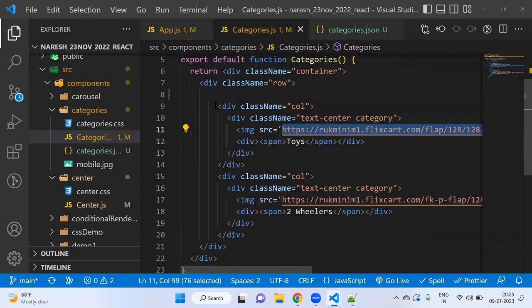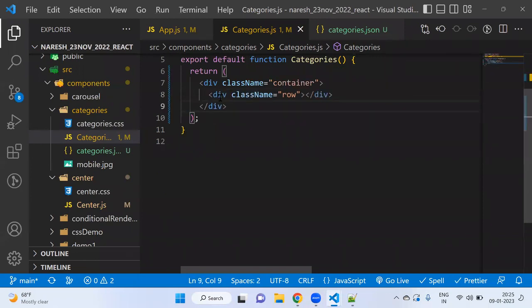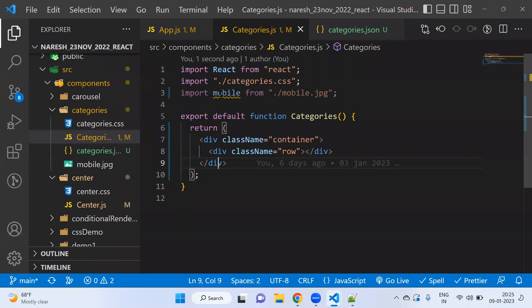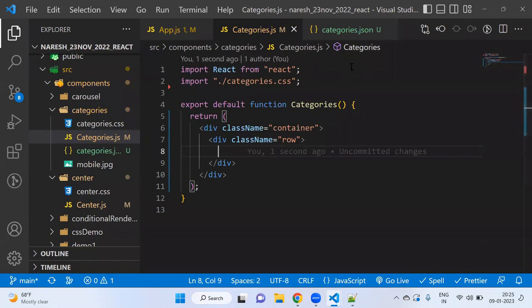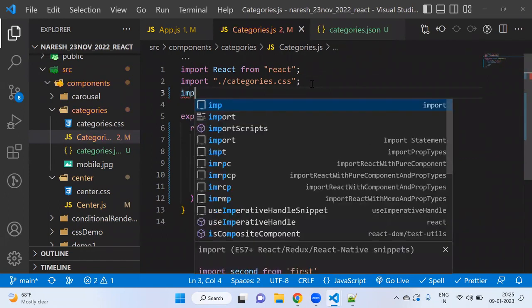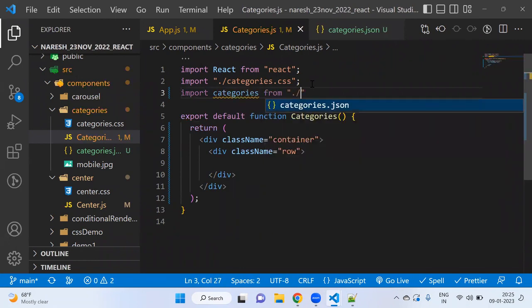Now from here, I think we can delete. Now what we will do? Let's do one thing. What I'll do, we will import the categories JSON. How to import? Import categories from the path of categories.json, right?